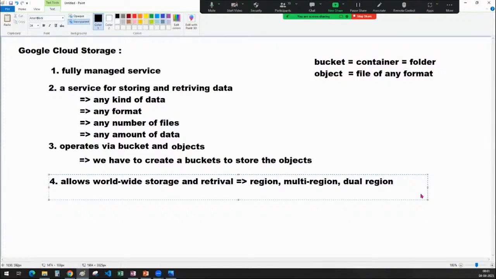If it is allowing worldwide storage and retrieval, what does that mean, sir? At any location you can store the data, and from any other location you will be able to retrieve the data, but you have to select a proper region, multi-region or dual region. If you want to store and retrieve the data within the region, you can go for the region option. If you go to the multi-region, the data will be retrieved across all the regions, and dual region means within two regions. We will see this difference tomorrow, as it takes some time.